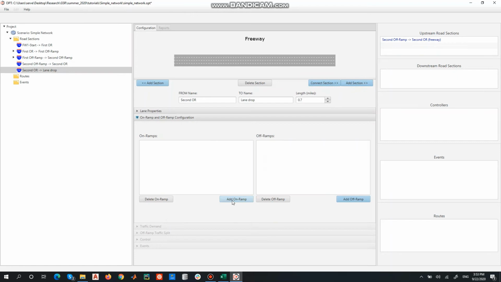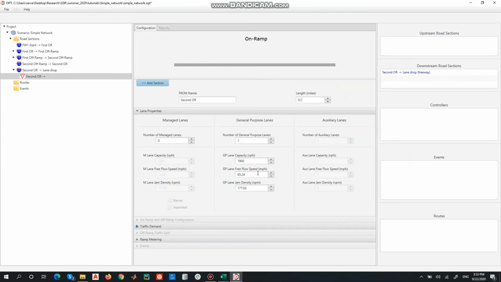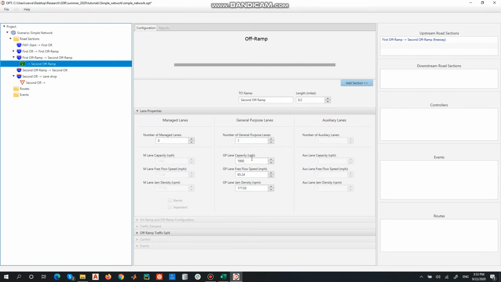So we are going to add now our on-ramp. We add the on-ramp. I don't want a managed lane. I'm going to add a general purpose lane. I'm going to have one general purpose lane. Of course, we are going to define 1400, 65, and 150. Also, we need to keep in mind that we need to define this one as well: 1400 here, 65, and 150.